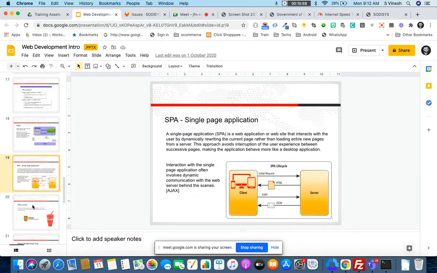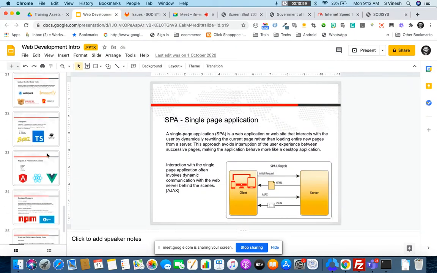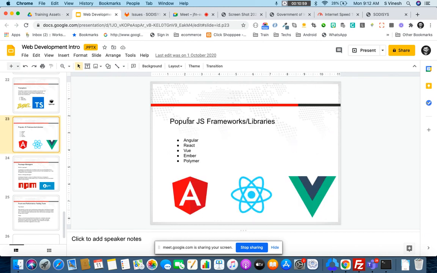So that is single page application. Here we can see the frameworks and libraries that are popular: Angular, React, Vue, Ember, Polymer. Here I know Angular and React, so we'll be learning Angular.